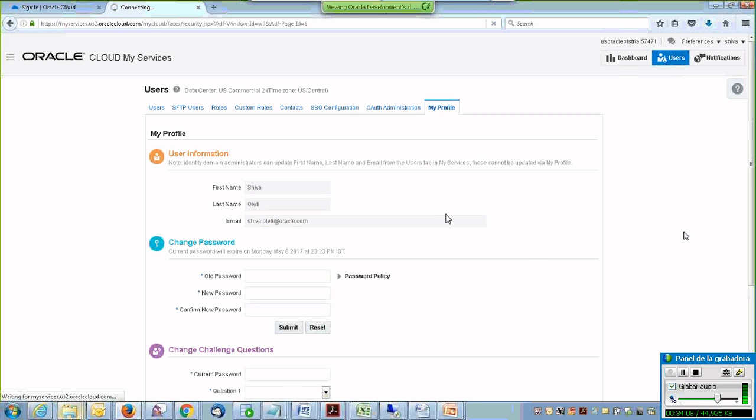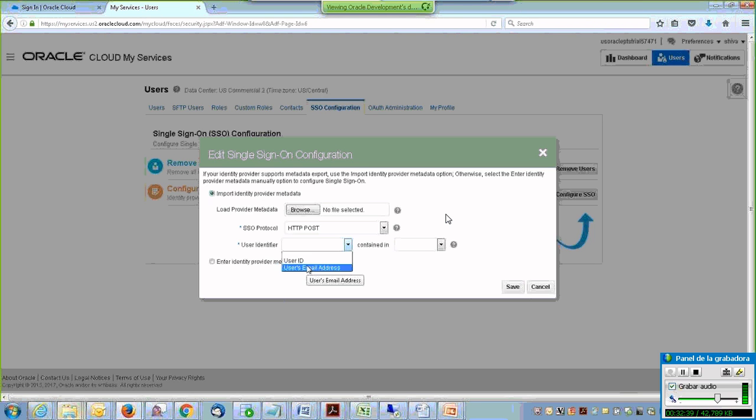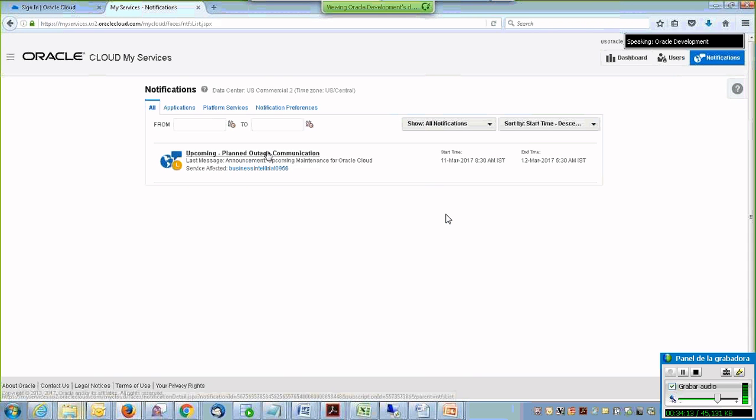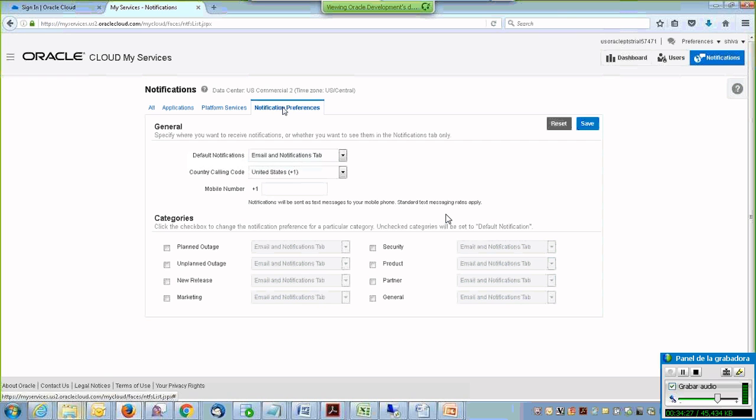Then you also have the notifications tab. Under the notifications tab, you have four tabs provided: application level notifications, platform service notifications, and notification preferences. Under notification preferences, you have the default notifications, which point to email and the notifications tab. You also have multiple options. You can select whichever is applicable.